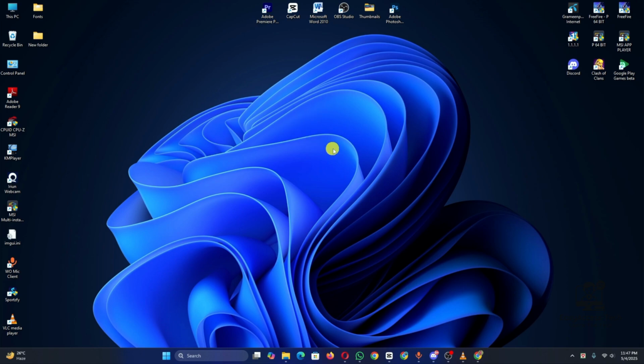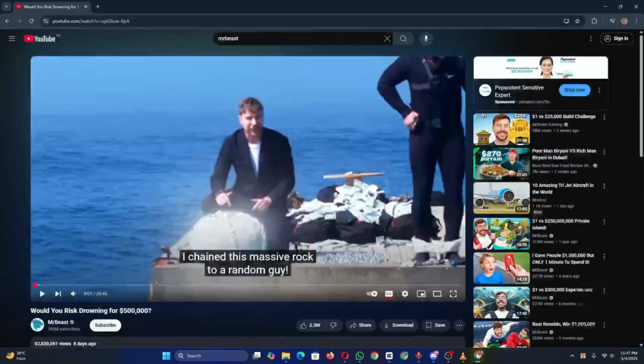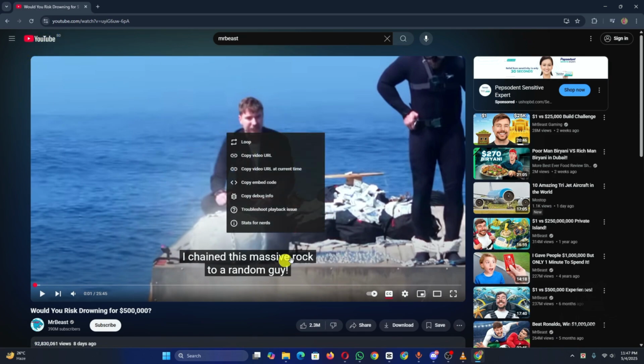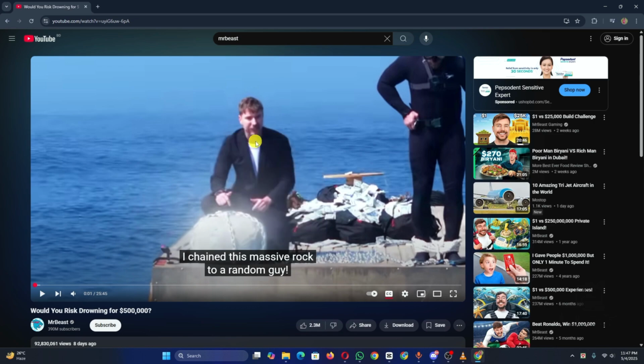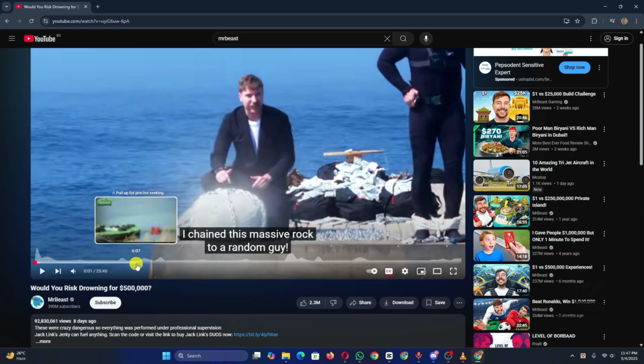So first, open Google Chrome or any browser and go to youtube.com. Play the video you want to loop, then simply right-click directly on the video player. You will see a small menu pop up. So now click on loop. That's it. The video will now automatically repeat from the beginning once it ends.